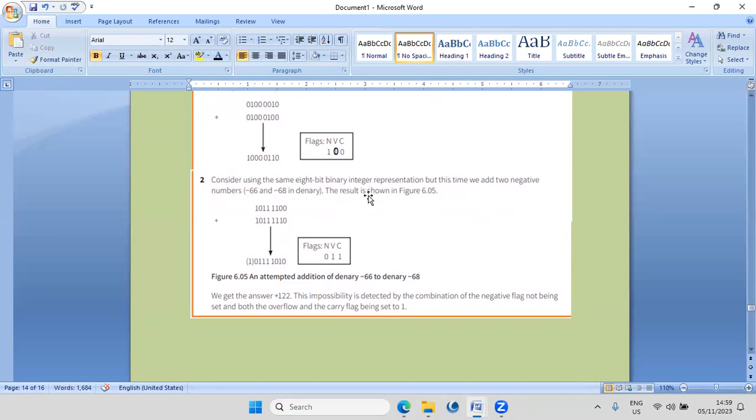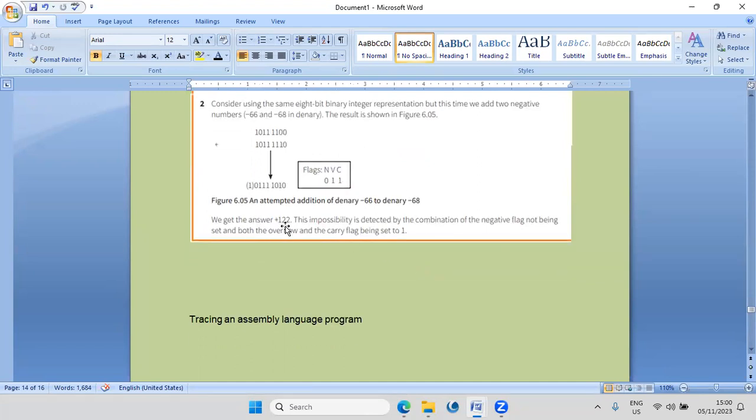Then consider the same 8-bit integer number, this time negative, with the 1 in front: negative 66 and negative 68. So negative, it's different, you can't just calculate. So signed, like 2's complement, same 8-bit binary integer representation, but this time we have two negative numbers, minus 66 and minus 68 in denary. The result is shown in figure 6.05, and there is an overflow and a carry also. So N is 0 here, not negative, and V in the status register, overflow, is 1. There is an overflow and there is a carry bit. An attempted addition of denary minus 66 to denary minus 68 gives the answer plus 122.